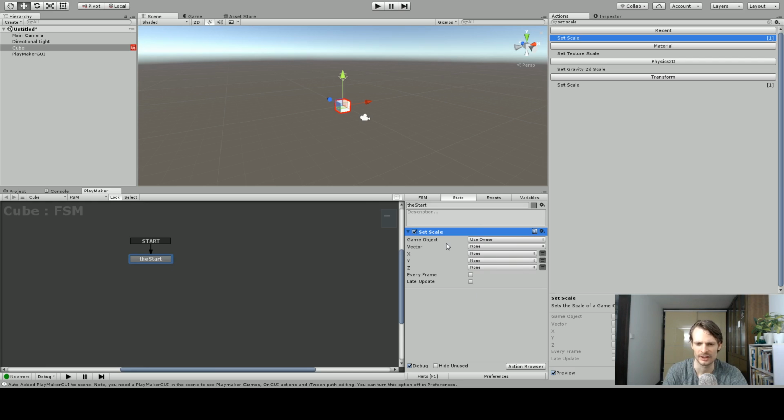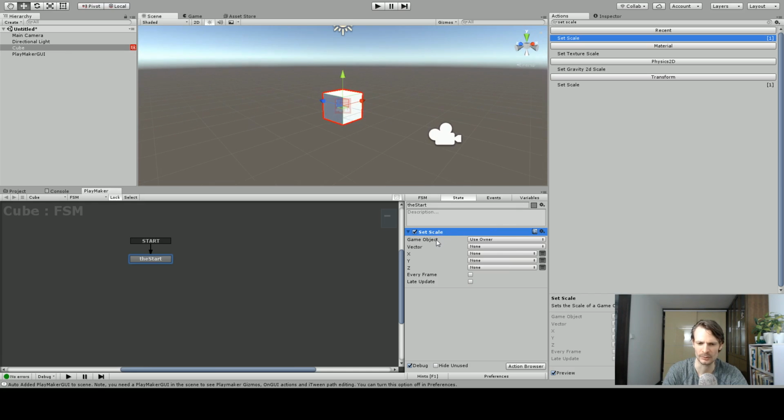So in this first state, we want to set the scale of what game object, and it's currently set to use owner. Because this FSM, you can see this little orange thing here, is on the cube, that means the FSM's owner is this cube. If I had it on the directional light or the main camera, the owner would be the directional light or the main camera. We'll just zoom in here. So the object we want to change is the owner, which is the cube, and we're going to change the X, Y, and Z value. So let's just say something random, 3, 2, and say 0.1.